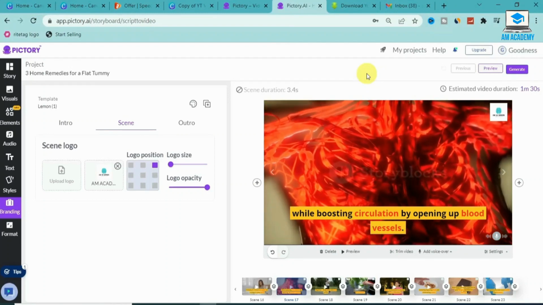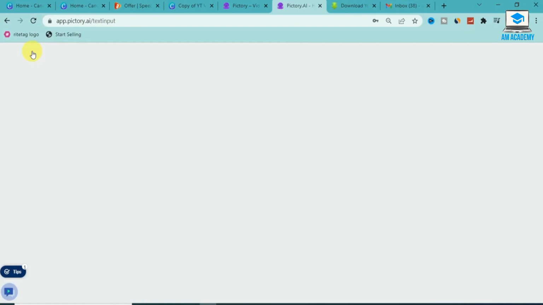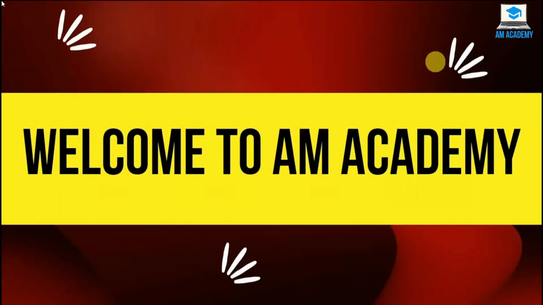But basically that is how you can add intro, logos and outro to your videos. And this works not just for script to video, it works for all of the different video types: script to video, article to video, editing video with text, even visuals to videos. This particular strategy or step will actually work for everyone, for all types of videos that you can create using PICTORY.